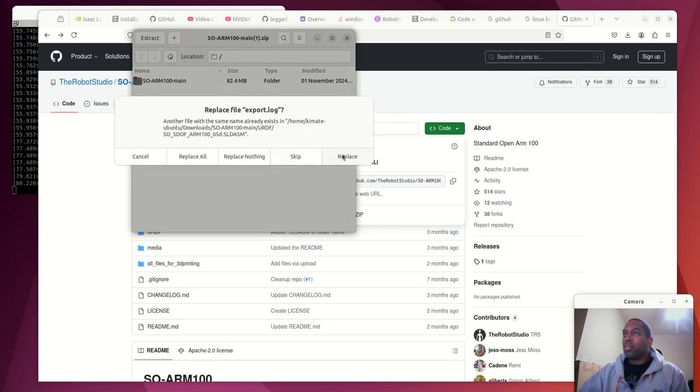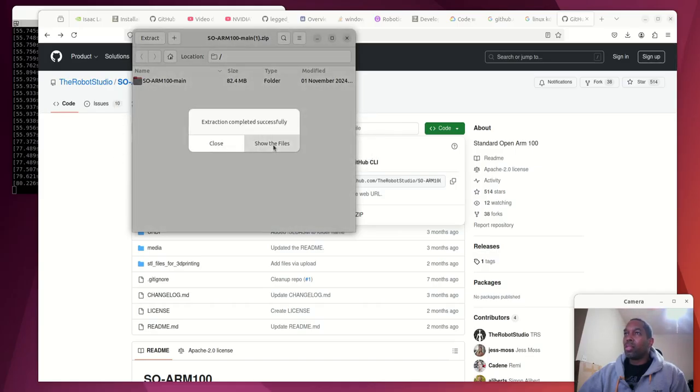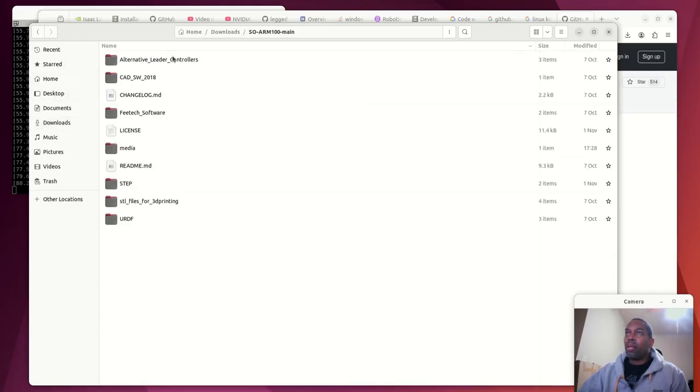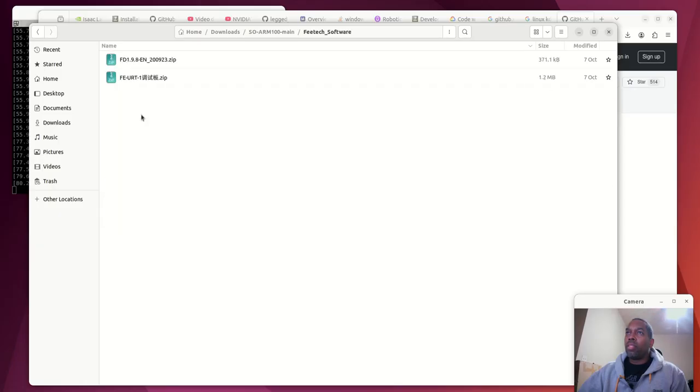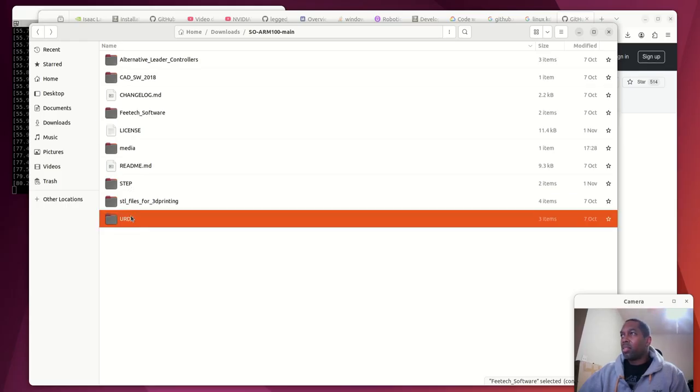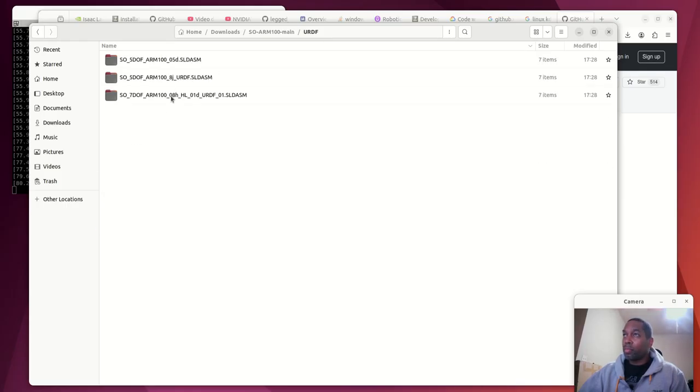Maybe we'll just replace all. Who cares? Okay, so here we go. This is the SO arm. The software is here if you wanted to follow along and actually configure the motors and those kinds of things. Today we're actually just going to look at the step files.